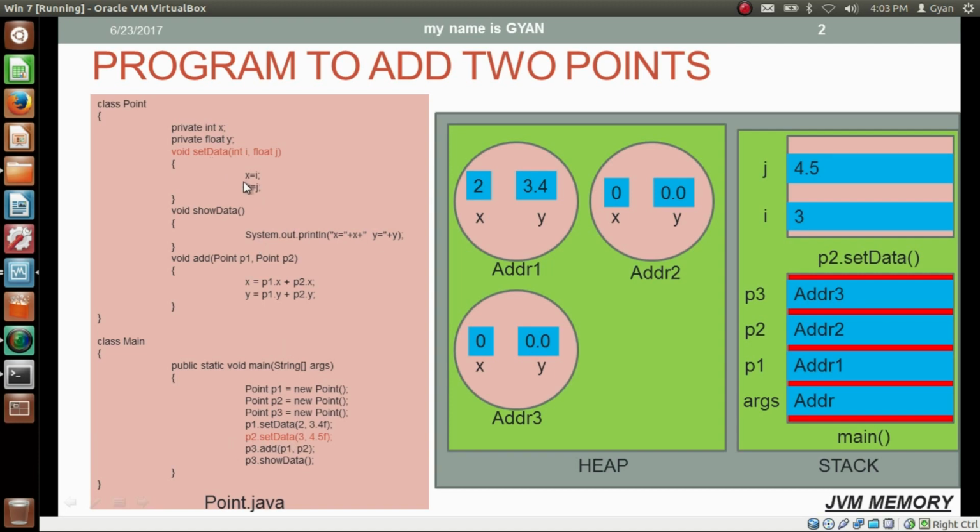So only x written in the setData method belongs to an object whose reference is stored into the reference variable p2. Since the reference variable p2 contains the address of this object, writing here only x actually denotes this x, the x belonging to this object. That's how in the next line we need to assign whatever is stored into the local variable i to the instance variable x of an object whose address is stored into the reference variable p2.